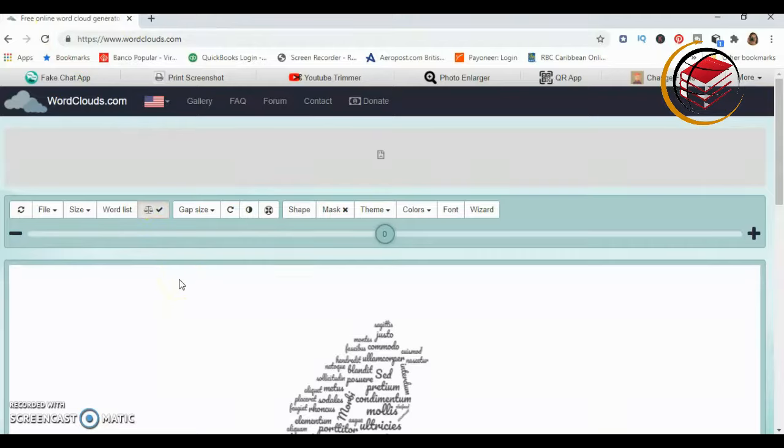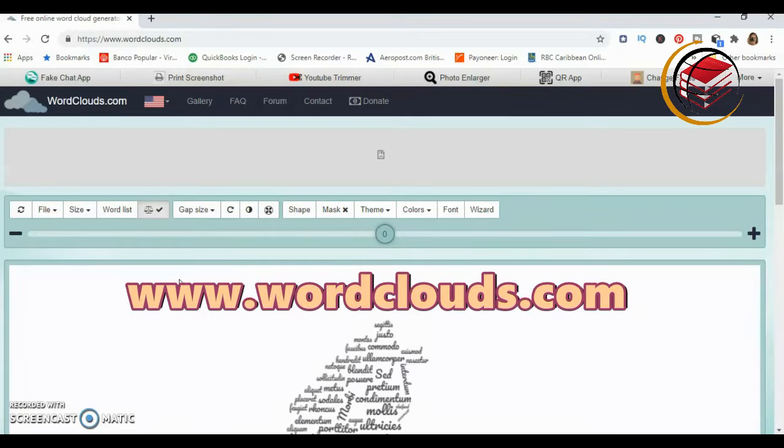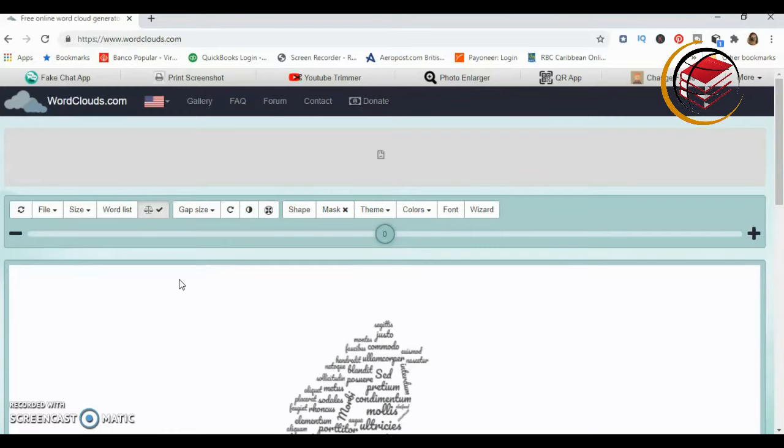It's Wordclouds, www.wordclouds.com. A really cool site. It's free, and like I said before, it didn't take me long to complete this project. So let me get straight into it.